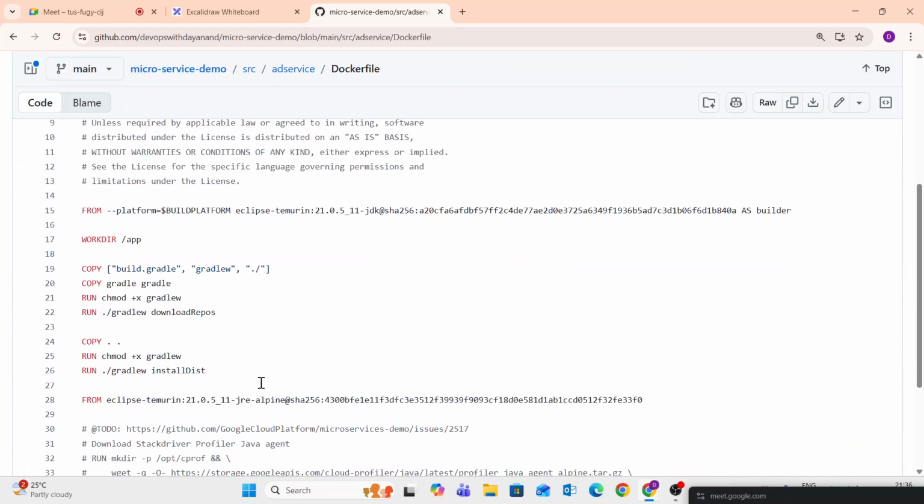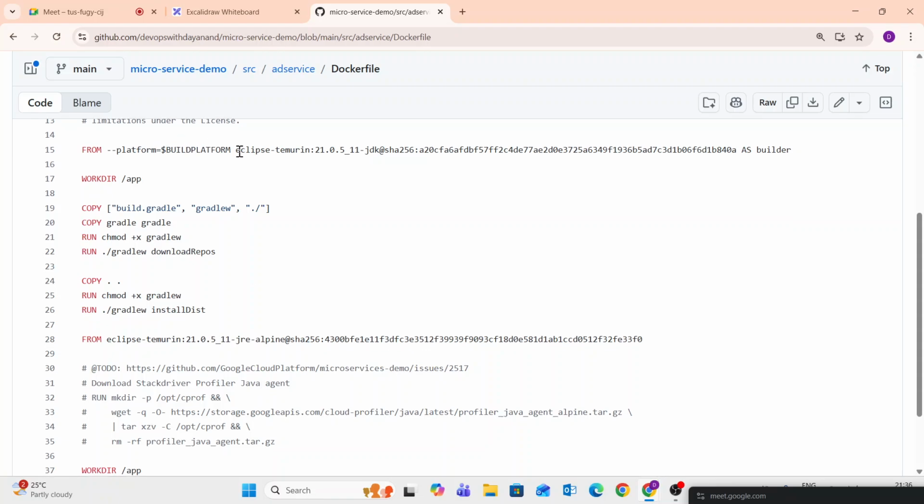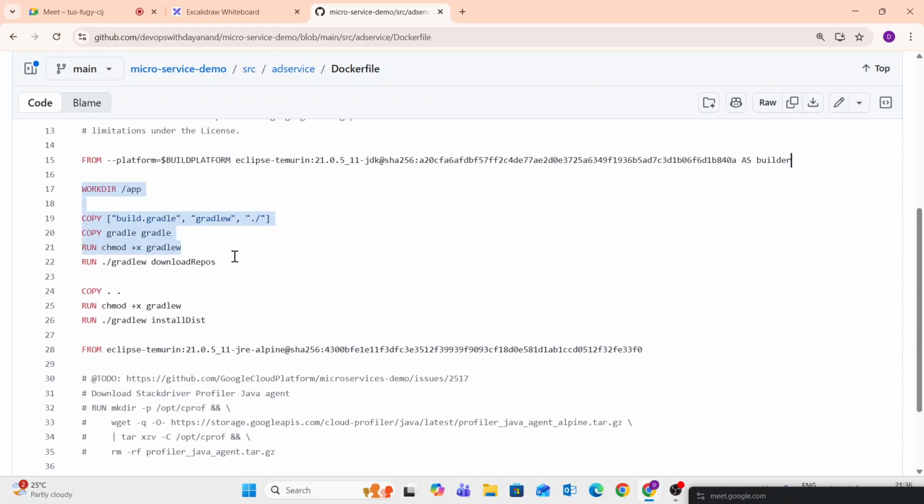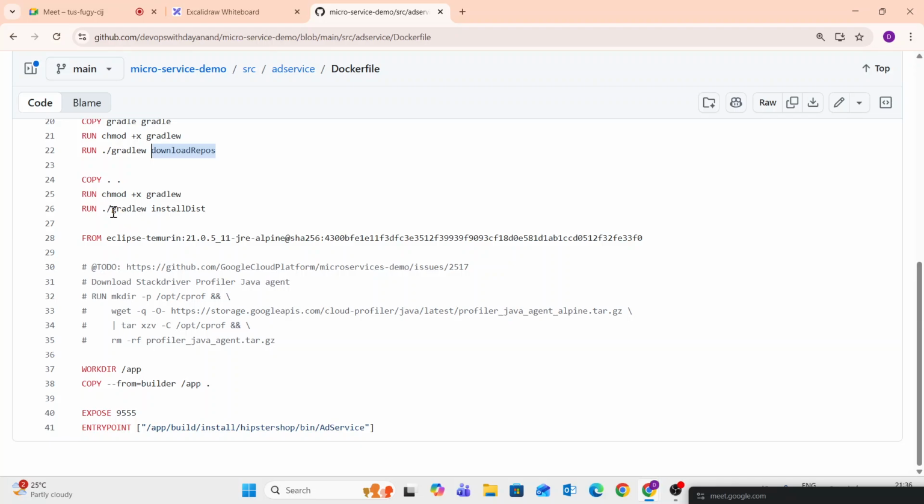If you go inside this, you can see this is the image that they have chosen, Eclipse, and it's actually a multi-stage image. If you don't know what multi-stage is, maybe in the next session we'll discuss Docker multi-stage images. In the first stage, they're copying all the Gradle files and downloading all the dependencies needed to run this application. Then in the second step, they're spinning up our Java application, and this is running on port number 9555.